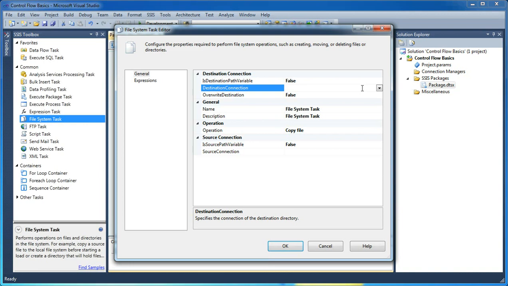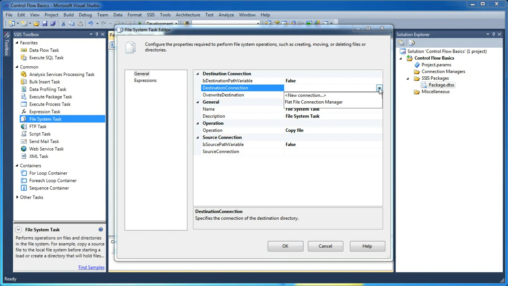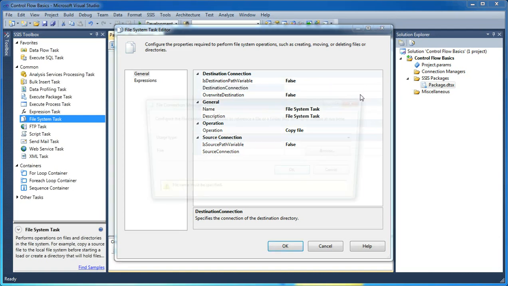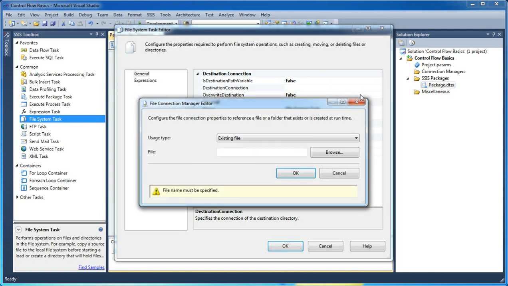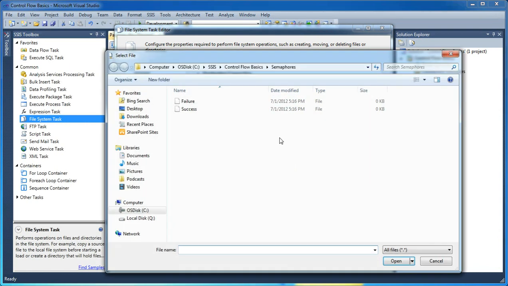I can define a new file connection manager from within the editor of this file system task as follows. I click the drop-down in the destination connection property. I select New Connection. In this case, I'll be creating a new file in the destination folder, so I change the usage type to Create File. I browse to the location I want the file to be created in, and I type the file name.